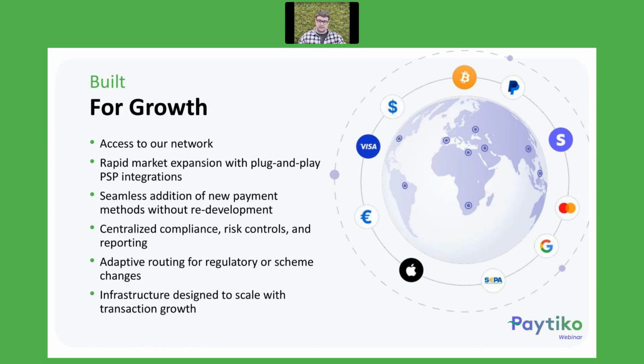In the event that you need to add a new payment method, again, you give us a call. Hey, Paytiko, I need an extra PSP. Or, hey, Paytiko, I want to start accepting payments from China. We'll do it. It's that simple. Why? Because we already have all those partnerships with multiple PSPs in place, and by becoming a client of ours, a partner of ours, you get access to them as well.